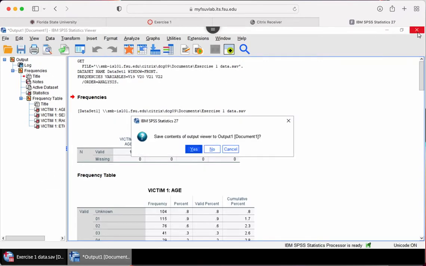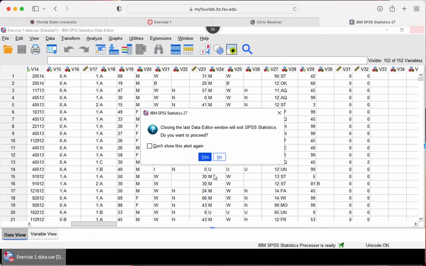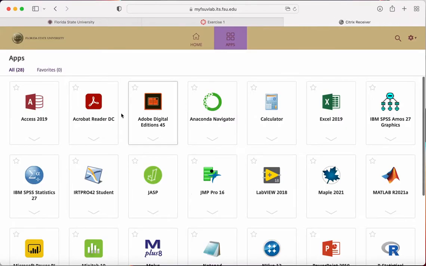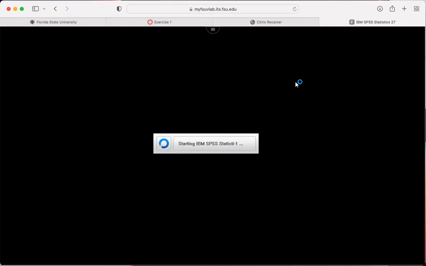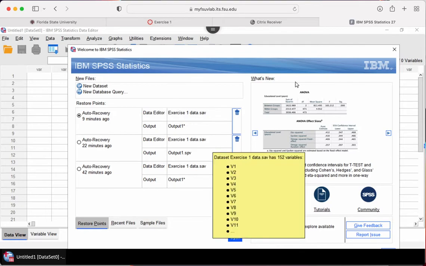Mine is going to open with some data. I'm going to go ahead and close that out so you can see. I might actually have to log back in. Yes, I will. Okay. So click on SPSS. It's going to bring you to the opening window. Okay, here we go.